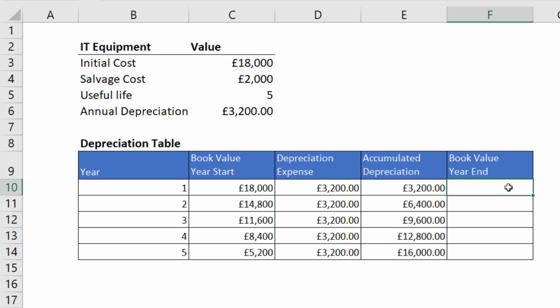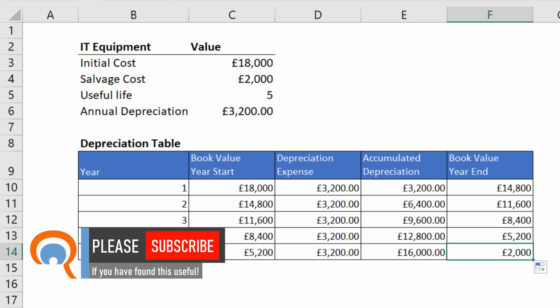Now, book value at year end will be the book value at year start minus the annual depreciation, which I need to fix. And then if I copy this down, you see I end up with my salvage cost in the last row of the book value year end column. Okay, so this is one way you could do it in versions of Excel prior to Excel 365.